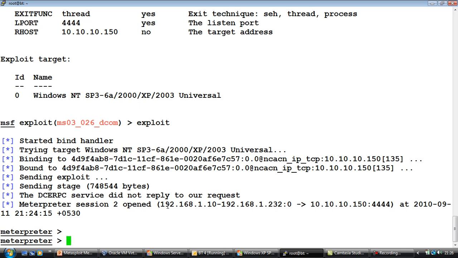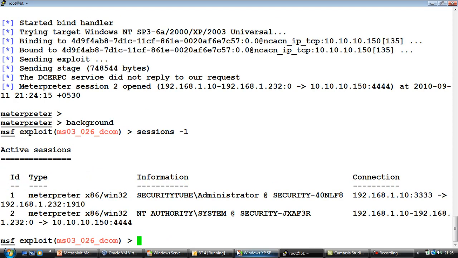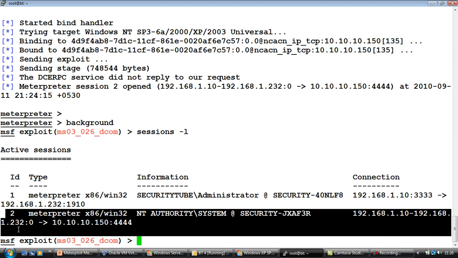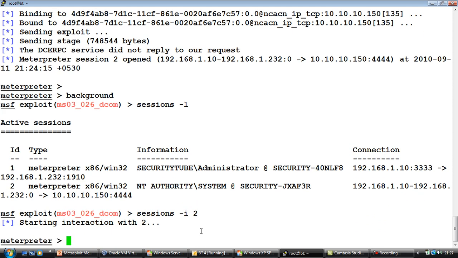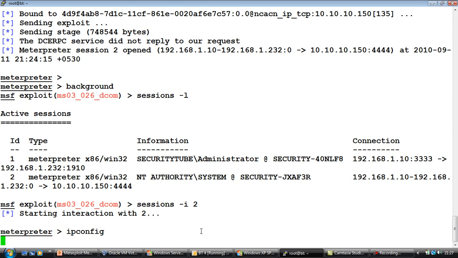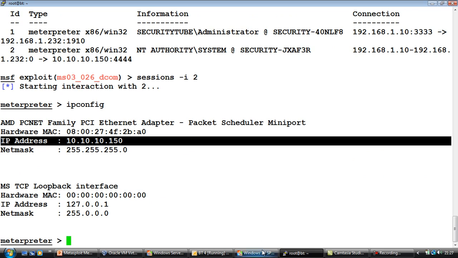Now quickly look at what is being said here, right? It actually says 1.10, which is the attacker machine, is connected via 1.32, which is server 1, finally to server 2, 10.10.10.150, right? And if we background this Metasploit shell and do a sessions -l, we'll notice there are two sessions now. The first one, of course, is to server 1, and the second one is actually to server 2 via server 1, right? Great. So let's connect to the second Metasploit prompt and do an ipconfig, and you would notice that yes, we are on 10.10.10.150, which is the Windows XP machine.